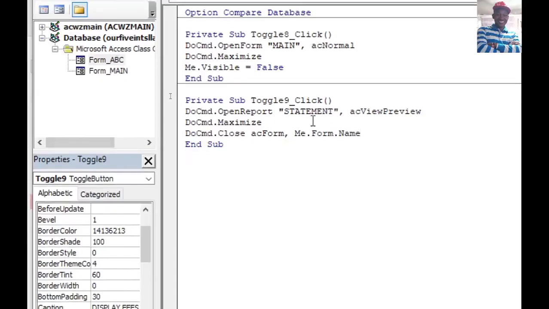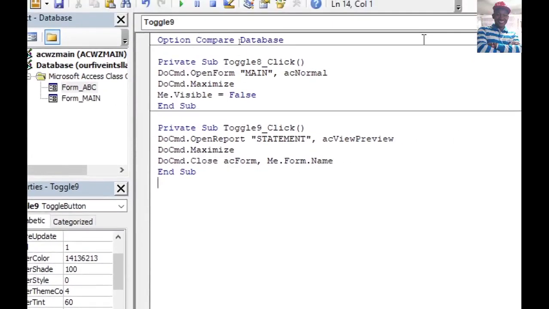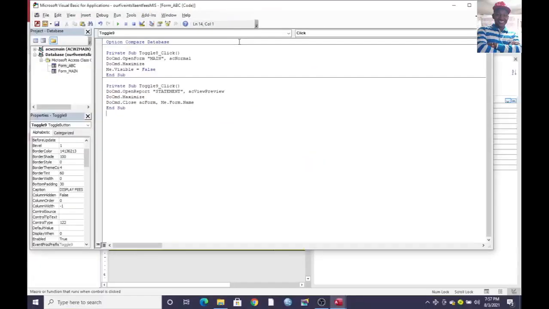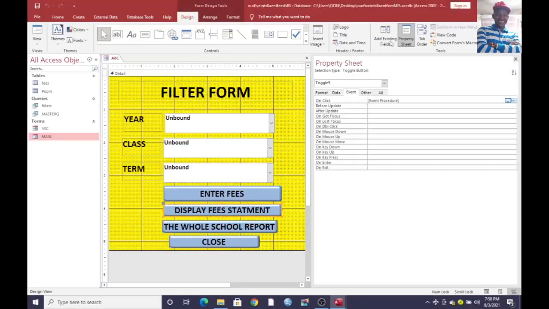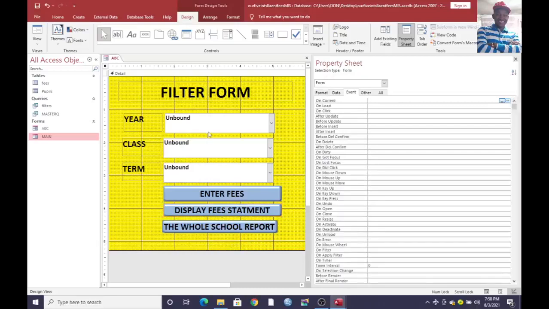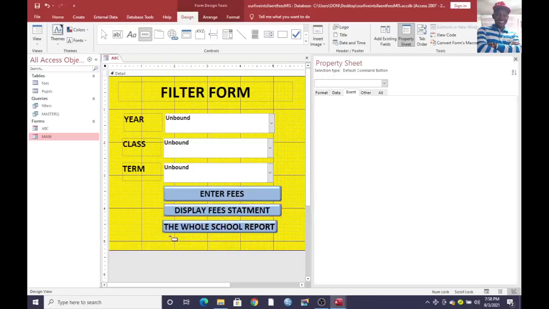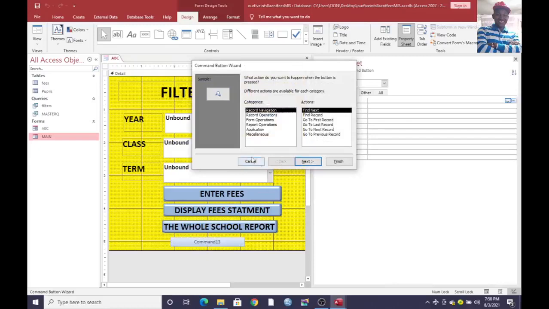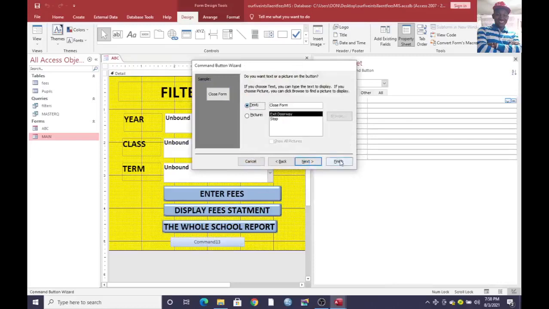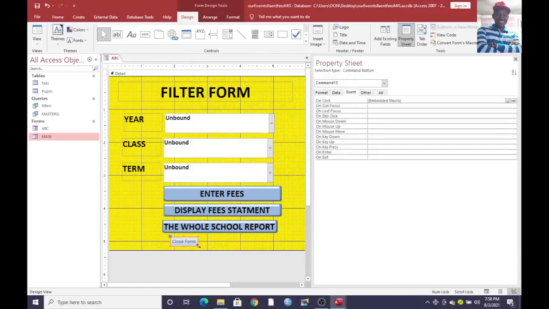Therefore, this is the code to open the report. After doing that, we can first of all execute this one, but it is also important we code the cross button. Therefore, you can just go and code the cross button. For this one, you can just use the command button to make your work easier. Just draw it, then go to form operations, close form, next, text, finish. Therefore, that one can be that way.